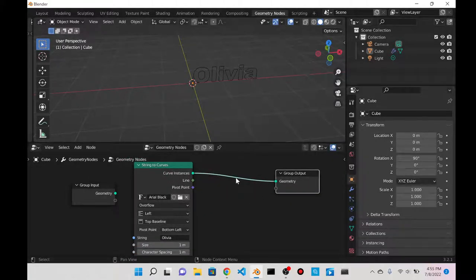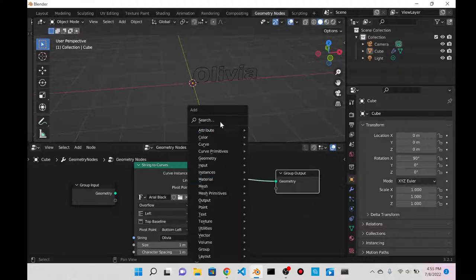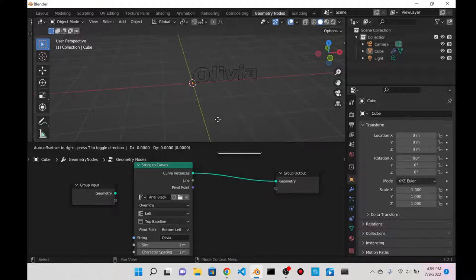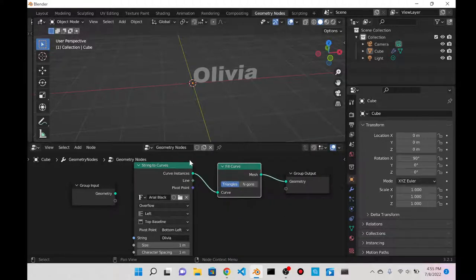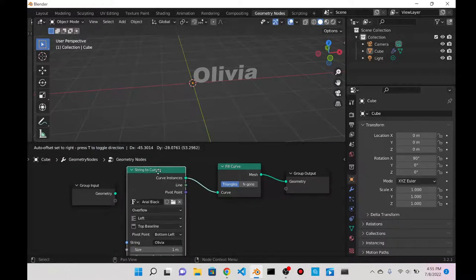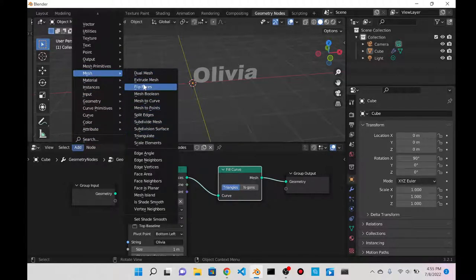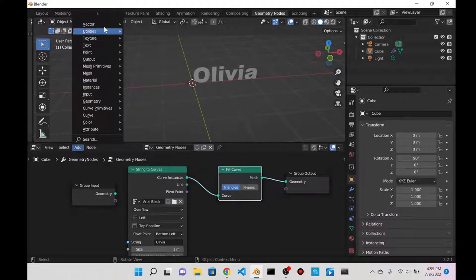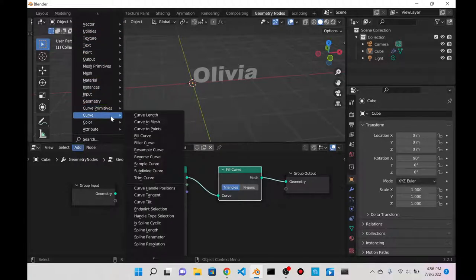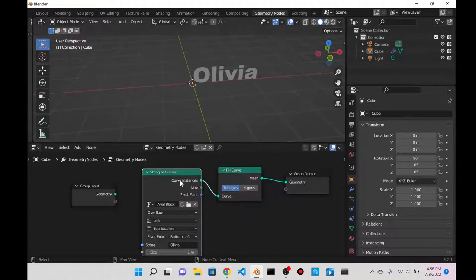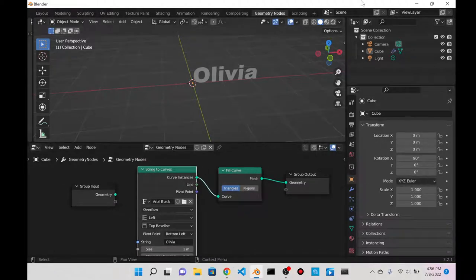Now here's what I was talking about. At this point I want to fill up the letters, and so I'm going to do Shift A and search for the node fill curve, but this is only a node that I can use if I'm working with curves. If this weren't curves, I wouldn't be able to do this, because I believe if I go to mesh, that's not an option. There's no fill mesh. But there is a curve option of fill curve, and I wouldn't be able to use that if it wasn't a curve instance or if the letters weren't curves. So that's the use case for string to curves.